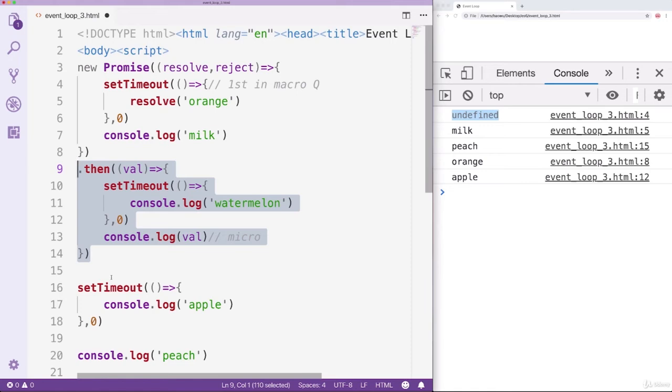After skipping the then method, the JS engine will encounter another setTimeout function on line 16 and add it into the macro task queue as the second element. Then the JS engine will execute the last console log statement. Now, all synchronous code at the global scope has been executed. The micro task queue is empty. The JS engine will now start the second event loop to clear the macro task queue.